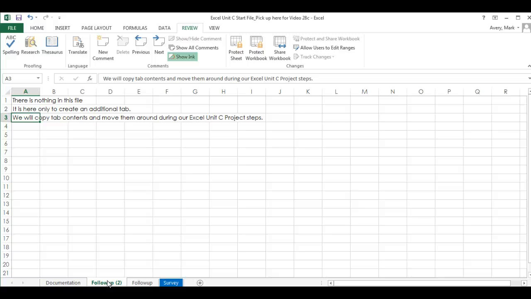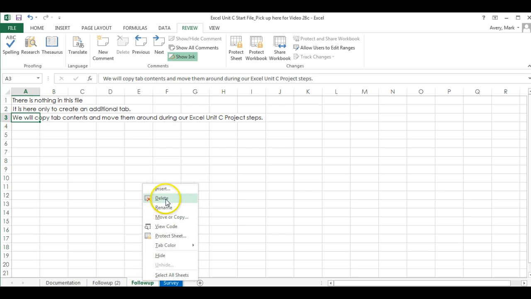in the workbook in step 19. But we're not totally through with step 19 in Excel C project. It wants us to delete the original follow-up. Not only the tab, but everything in there. So I'm going to click on that tab to make sure I've selected it. Yep. Then I right click, and I go up here and I left click on delete.